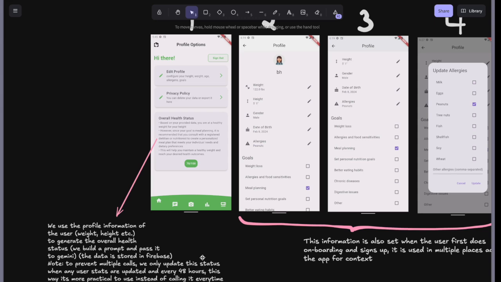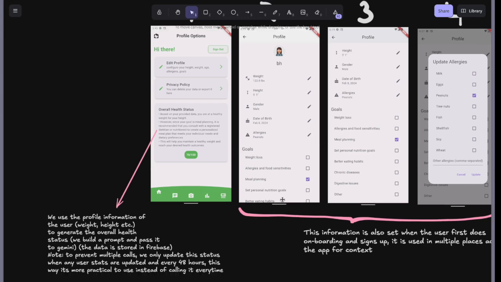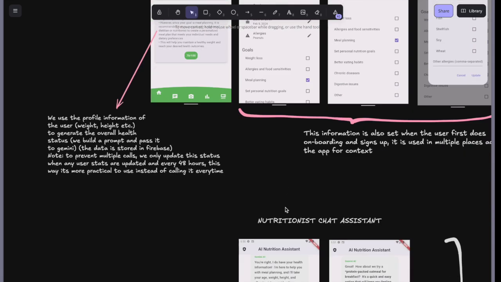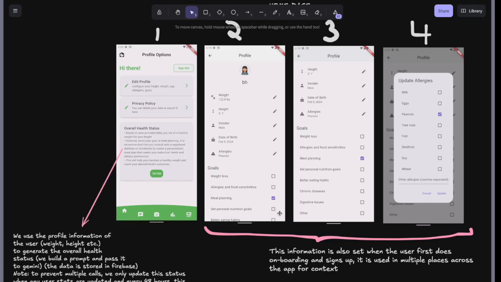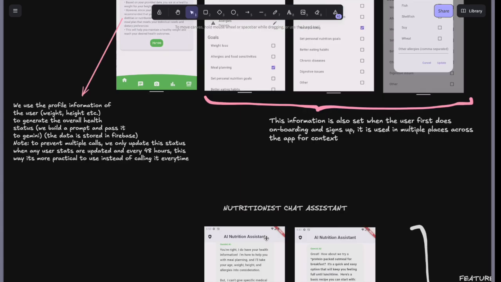Not every 48 hours, but if the last time the user looked at his health status, and the last time this health status was updated, is greater than 48 hours, then we resend the data to Gemini, particularly this profile information, and figure out if the user is healthy or not, and just give the user some recommendations. One more thing is we set this profile information during onboarding. So we get the user to fill this out before they even start using the app, just after the onboarding process.